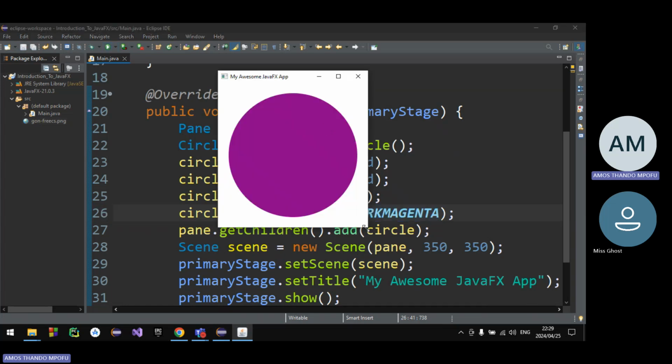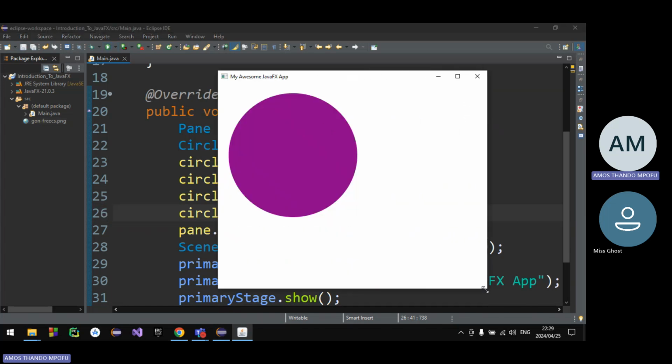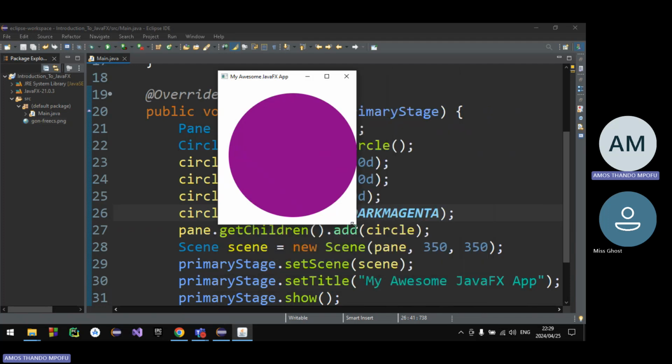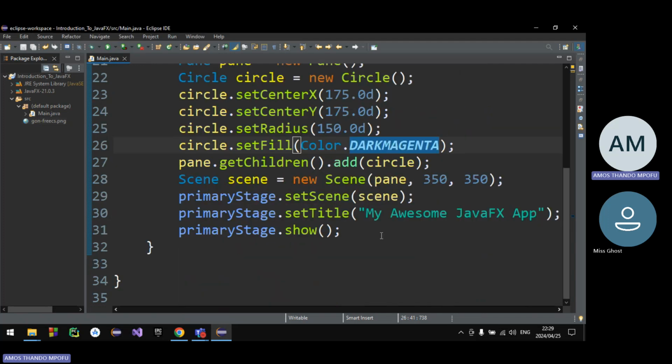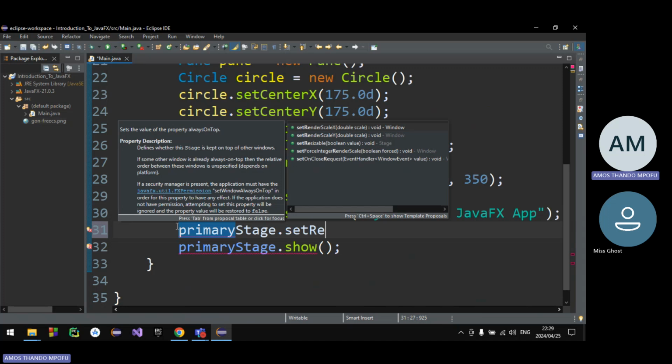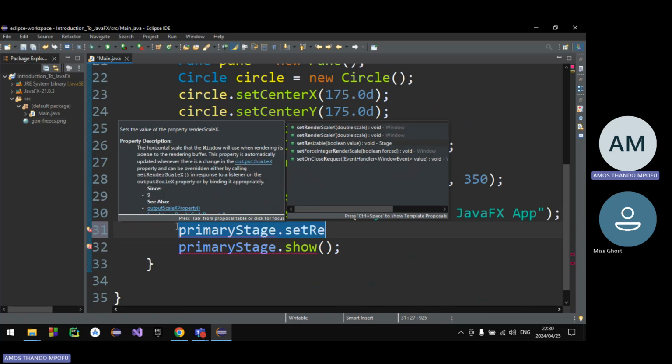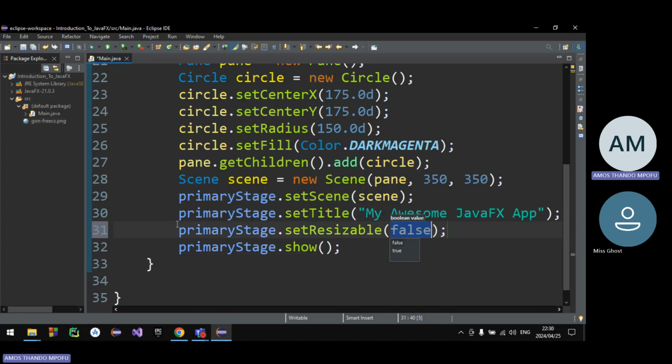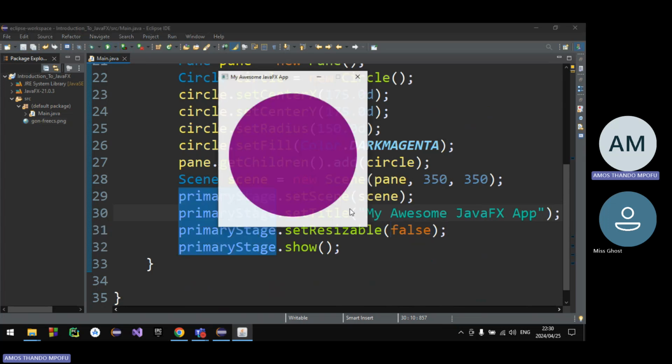So what I wanted to emphasize is this, right? If you want your application to be a fixed size, you can prevent the user from stretching it. So before you show it, you make your stage not resizable. You say setResizable. It takes in a Boolean value. By default it's true, so you can set it to false. That means you cannot resize it. You get what you get. You see?